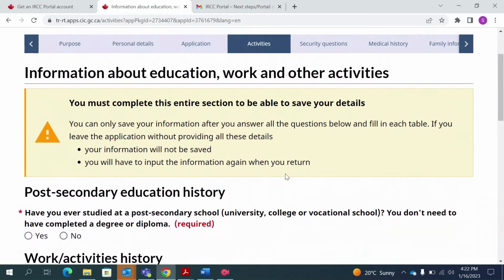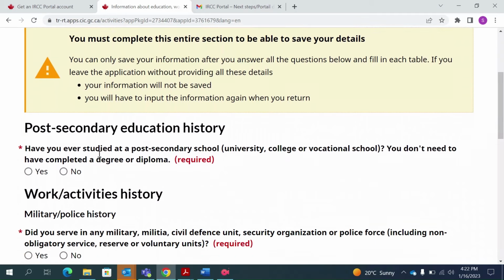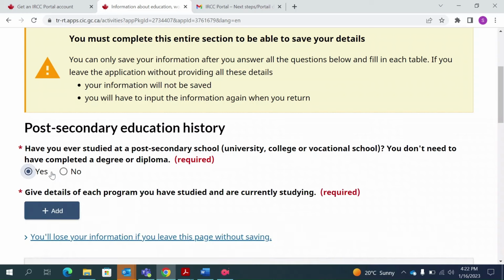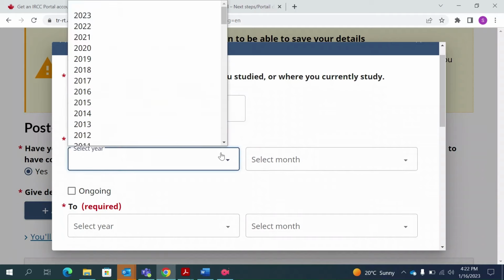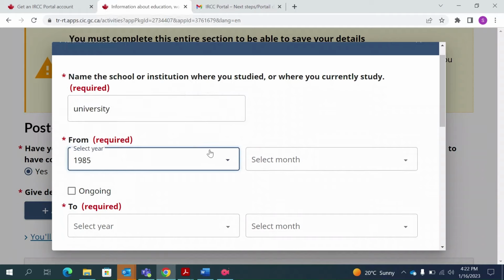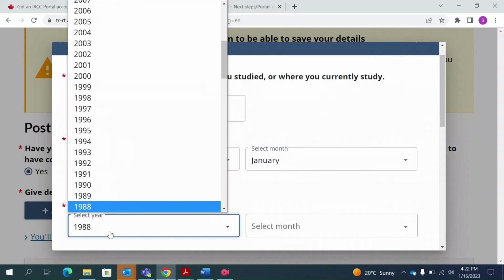This question is again about the applicant. So they are asking the education history of the applicant, and this question is asking if he has studied at a post-secondary school, which means if he has done his graduation, his post-graduation. So yes, my father is a graduate, so I'll click on yes, and I'll add the details over here. I'll click on add, and I'll give the university name. Let us say it is university, and then he studied from 1985 till 1988.